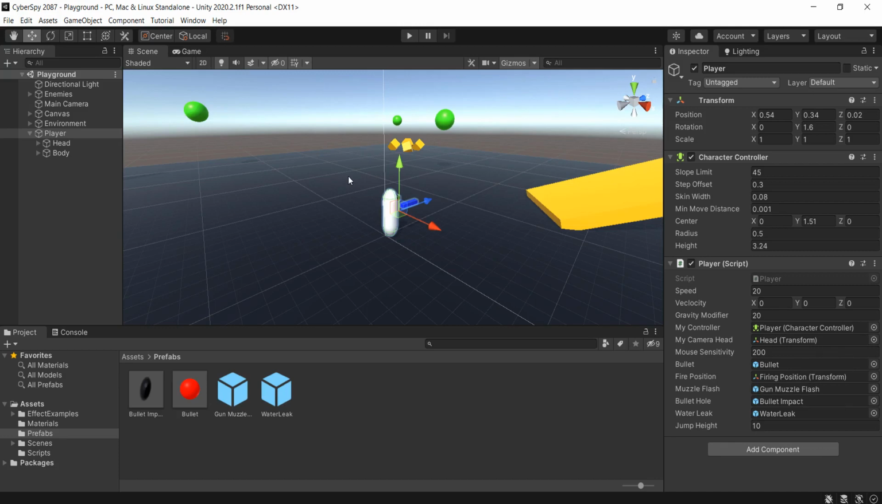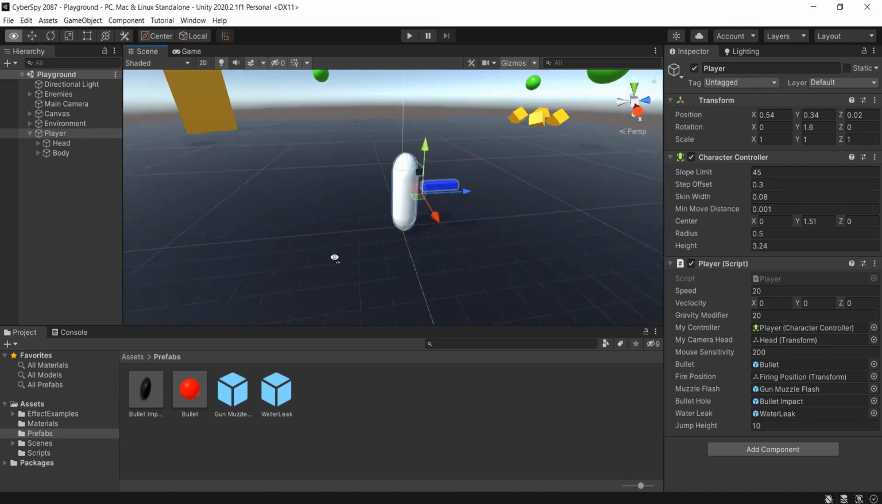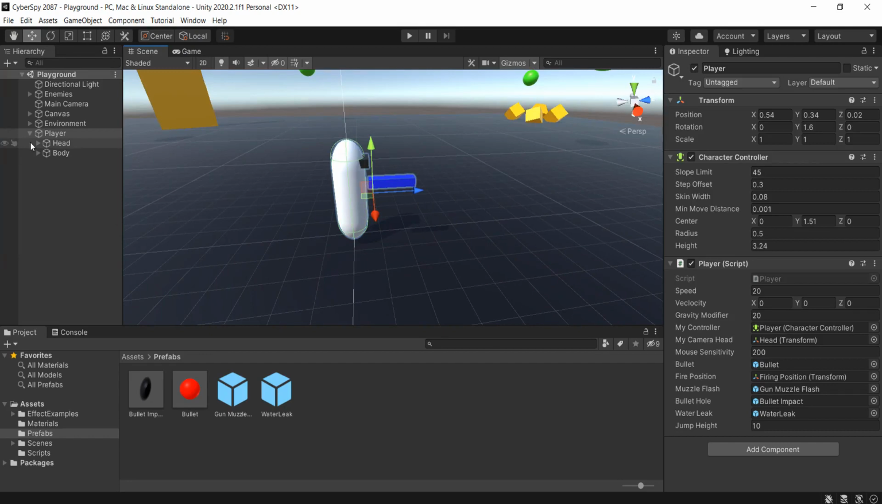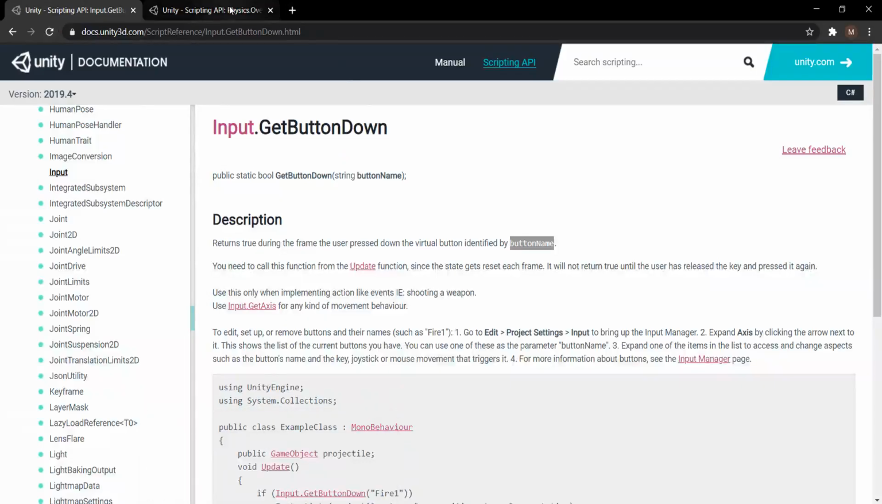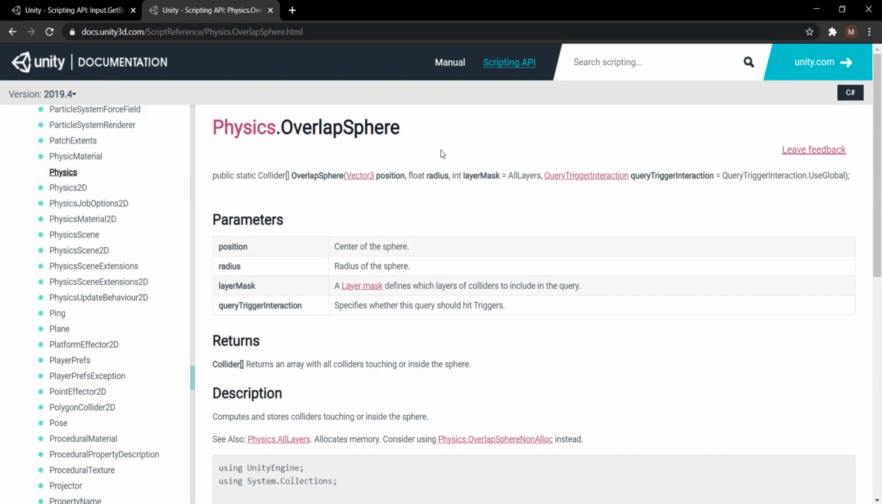First of all, we want to address the ability to jump infinitely, and this will be addressed using something called an overlapping sphere. So what is an overlapping sphere? Let me just show you here in the documentation. Physics.OverlapSphere has the parameters of the position, or the center of the sphere. It has a certain radius, which is the radius of our sphere, and it can also take a layer mask. This layer mask allows it to interact only with certain types of layers.